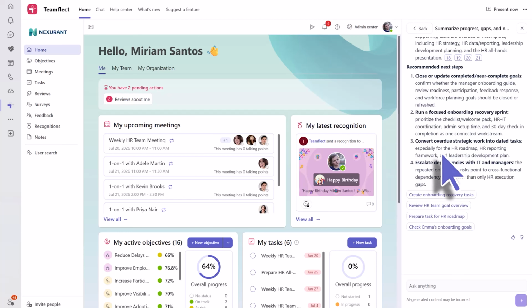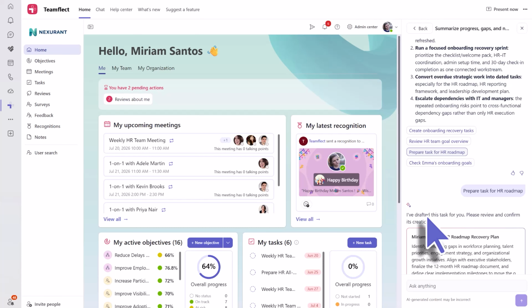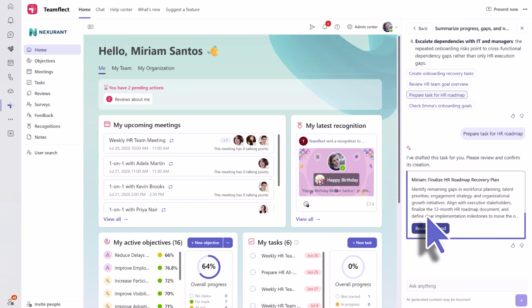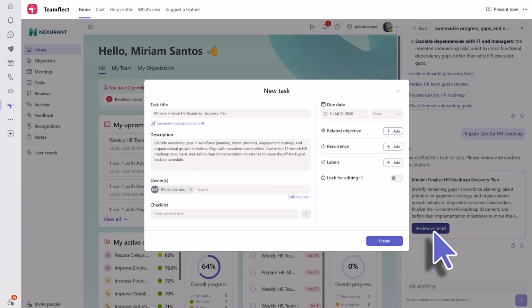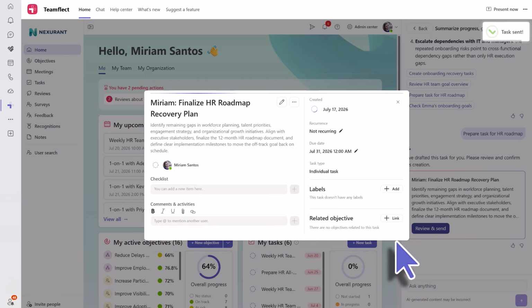Now we're going to select one of those. So let's click Prepare Tasks for HR Roadmap. And Teamflect Agent will prepare that task right away. Now all we need to do is review this task and send it. So if we click right here, the task will show up ready to be published. We can make any changes if we want to, and then we can click Create.